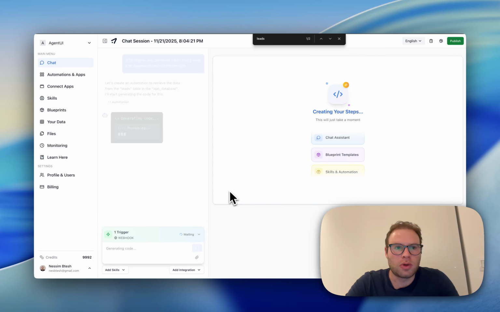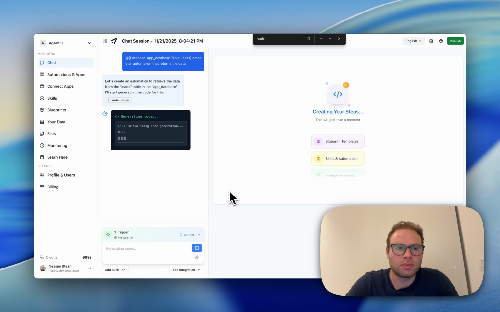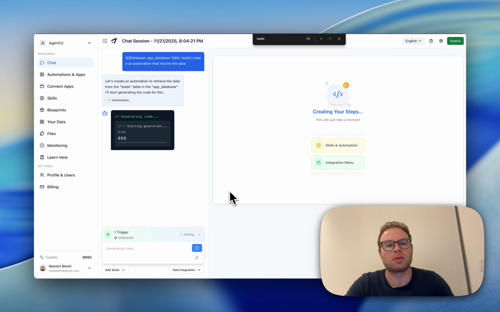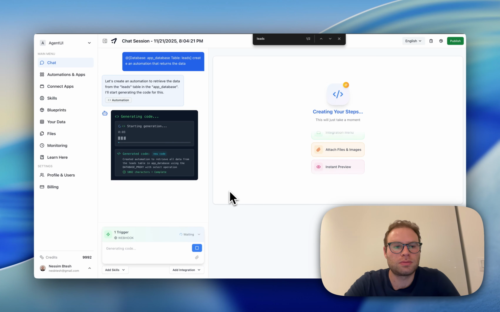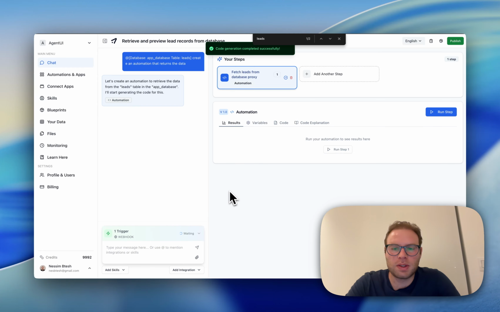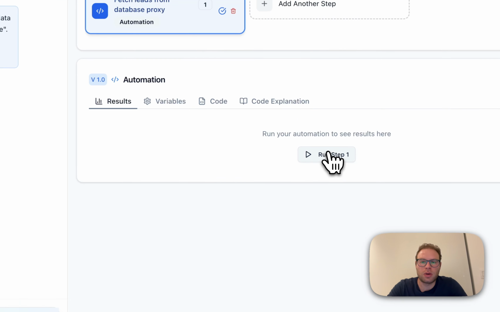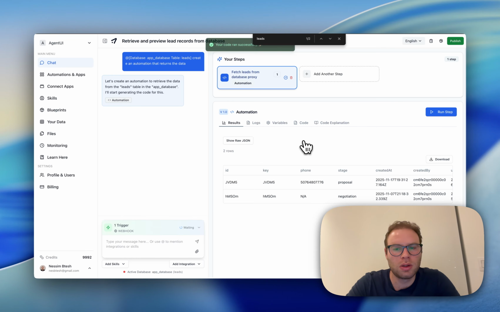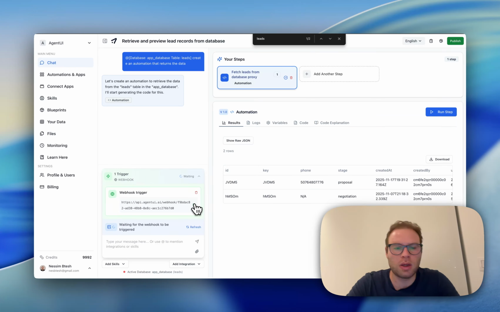So we're going to let it generate the code, one second. Once it finishes generating the code, we'll continue. Okay, so once it's ready, what we want to do is click here, run step, and make sure everything is working. So it is working correctly. Now we're going to use the API and make sure it's working.